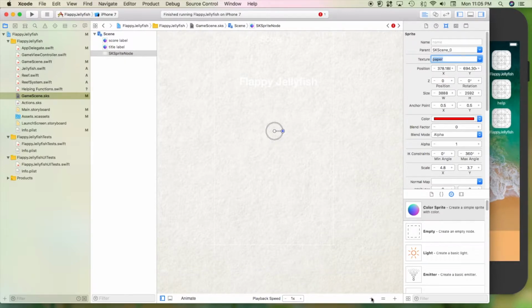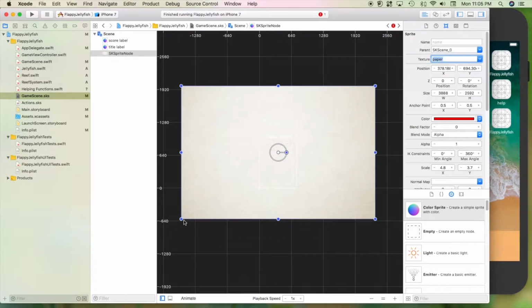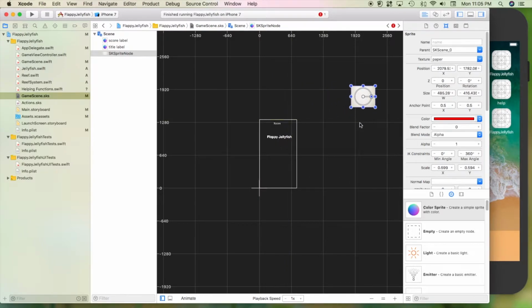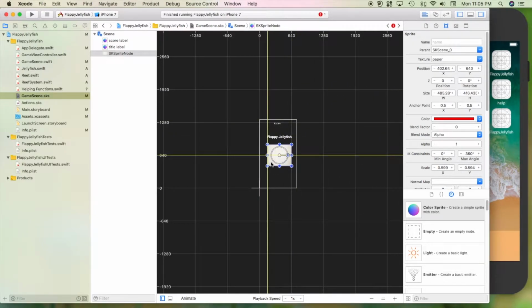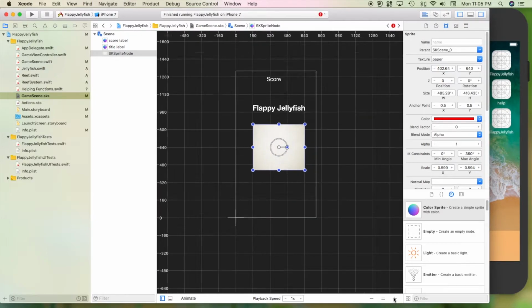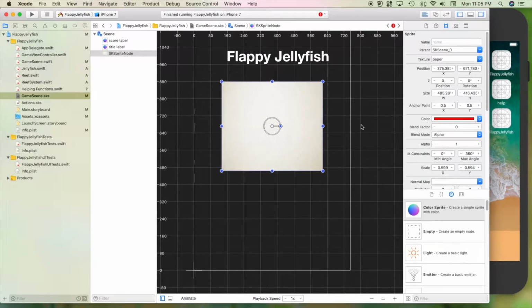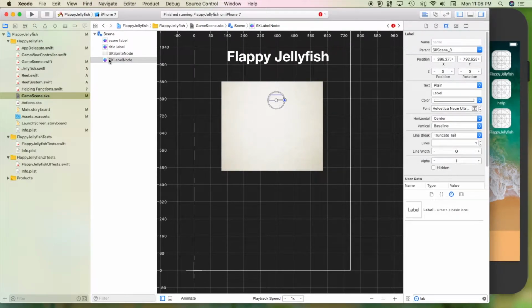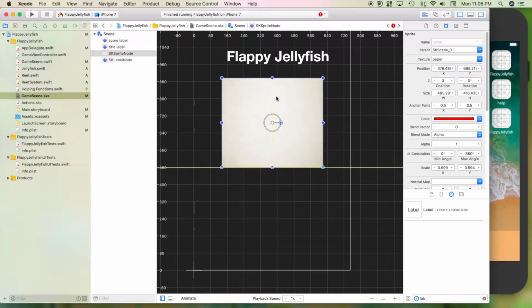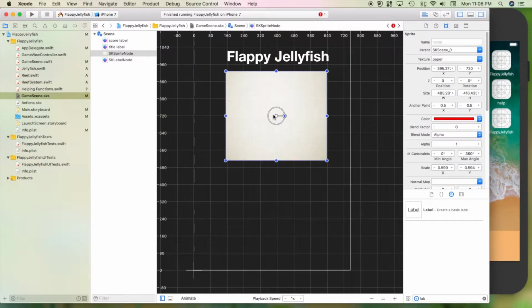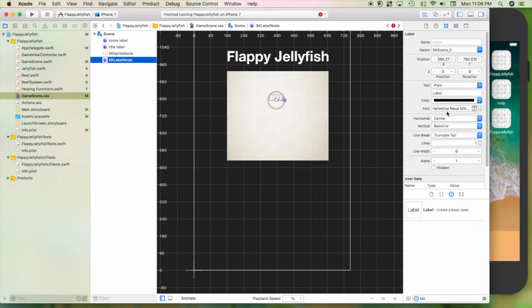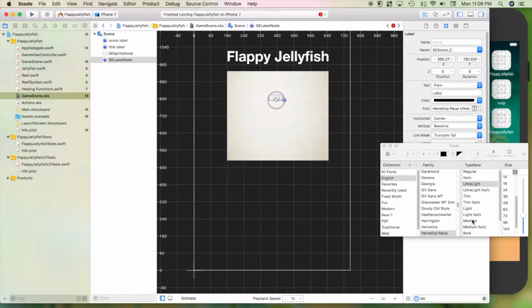Now we're scaling down the paper texture to what we want. We're going to have some children of this paper node, so get some labels going. Drag in some labels. We want this label's color to be black so we can see it. Make it medium, bigger.